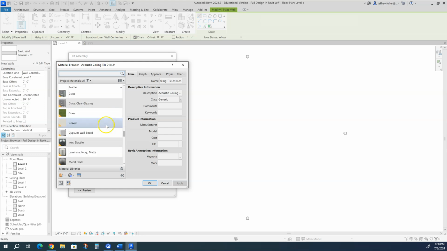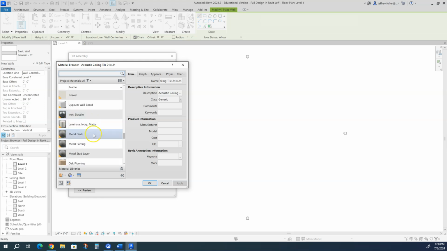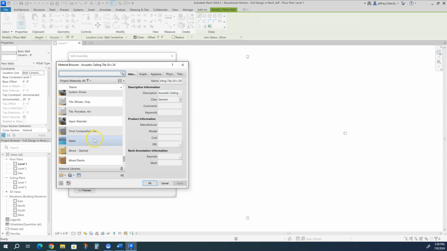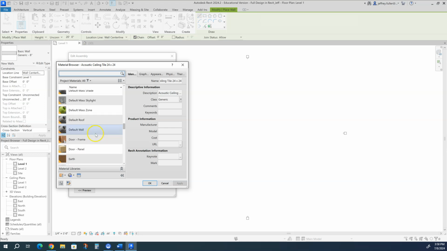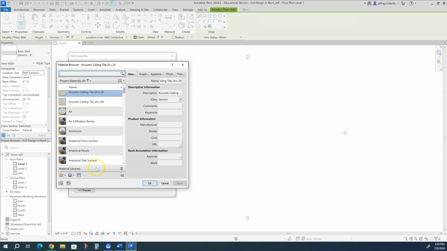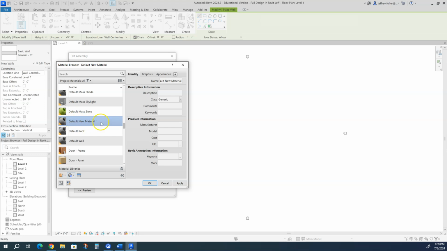Okay, let's scroll on down here. That's a metal stud, metal furring, metal deck. They probably don't have anything that's just straight up and down metal. So what I'm going to do is add a material. Pay very close attention. I'm going to go to this little ball right down here and click on the drop down. It says create new material. So I'm going to click on that. Here is my new material.